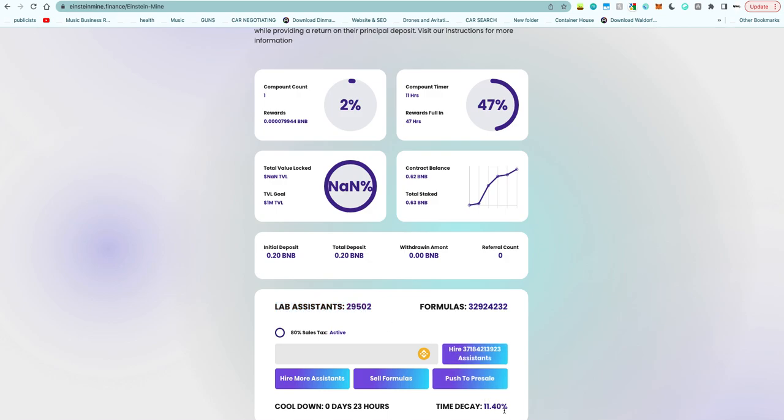A few other things happen. This right here is the time decay. So over time, your BNB production power is being discounted by this much. It only increases by 0.1% per day, but over time, that's a lot, which means if you're harvesting a lot, you're losing a lot of BNB production power.